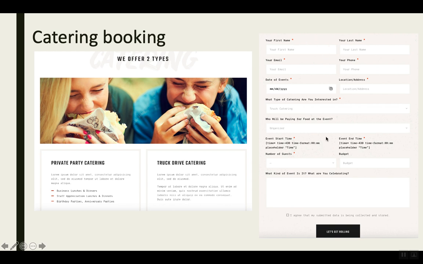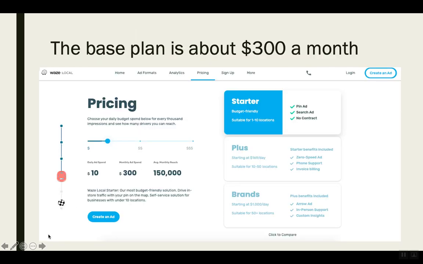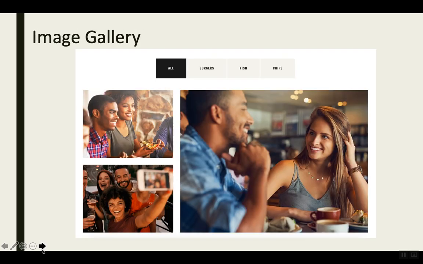This is where they can fill out a request form, and truck drive catering, private catering party, right? So pretty cool. Then more of the website would have an image gallery, so people, fun, food, right? So we need all of that sexiness going on, right?